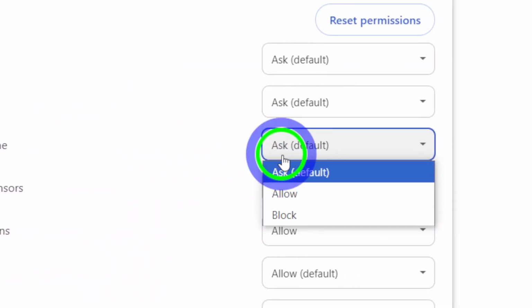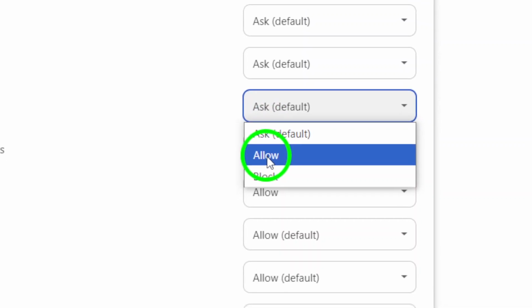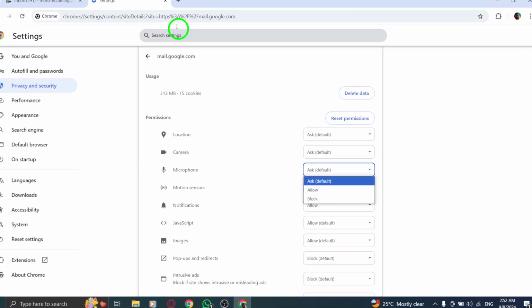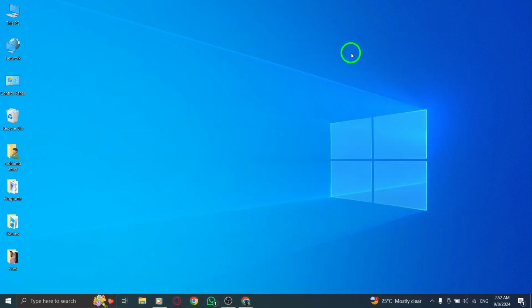If you notice that the microphone is blocked, simply select the option to enable it. This will allow Gmail to access your microphone for any voice-related features you wish to use. And there you have it. By following these simple steps, you've successfully enabled microphone access on Gmail from your PC.